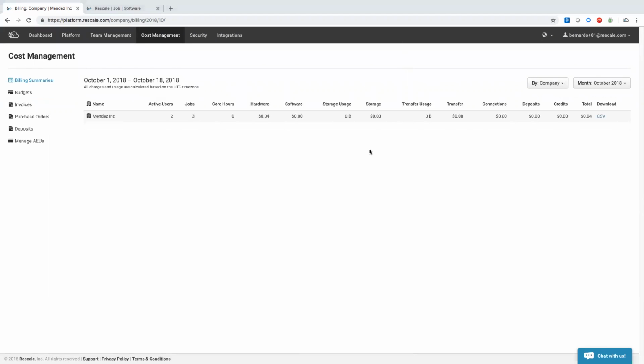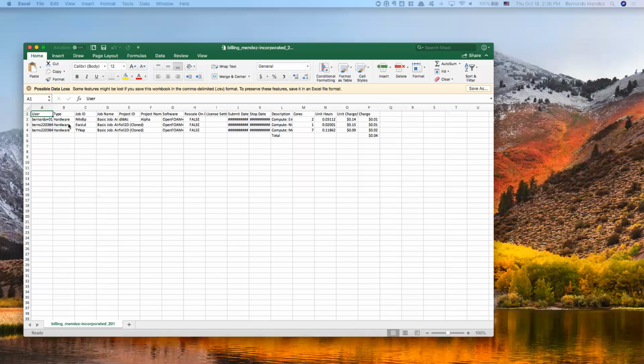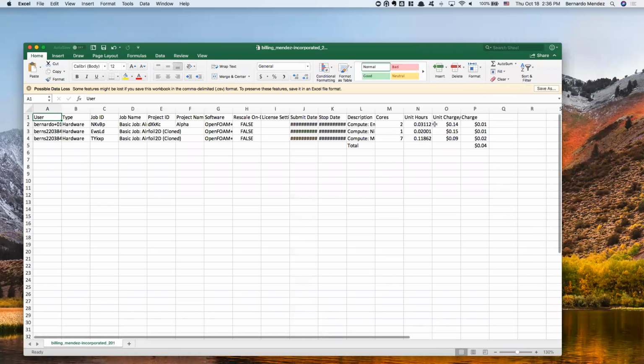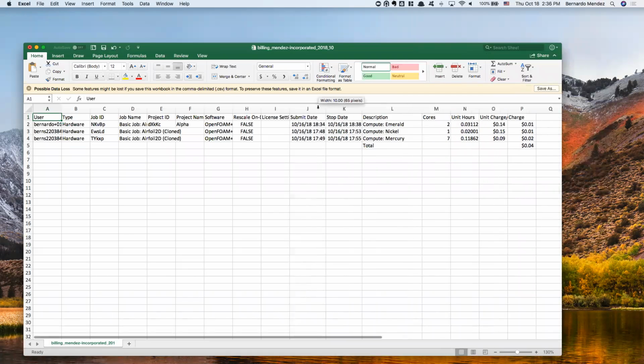So in this case, let me pull this CSV report so that you can see it. And here it is, right? So here you can see that in this company there have been 3 jobs that have been run, and the cost and charges for each of the jobs. You get information on when it was submitted, when it was stopped, core type used, number of cores, and the charges. So everything is very transparent, and with these controls, you can then plot reports or develop additional statistics with the reports that you can download directly from the platform.